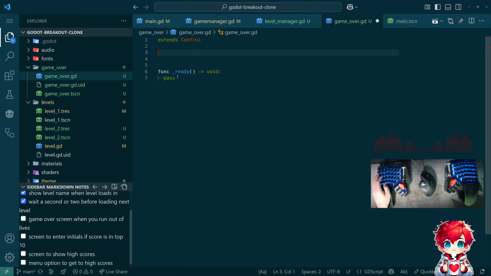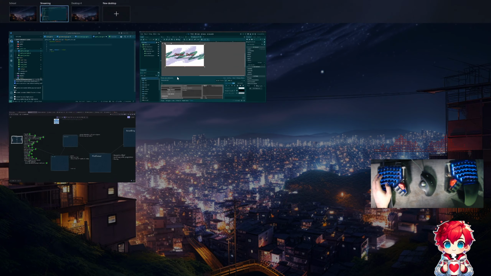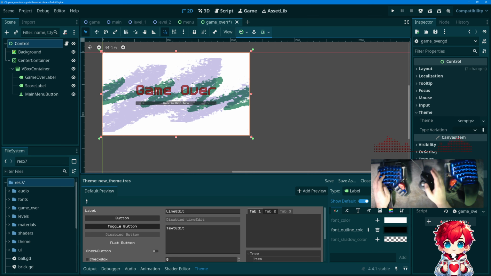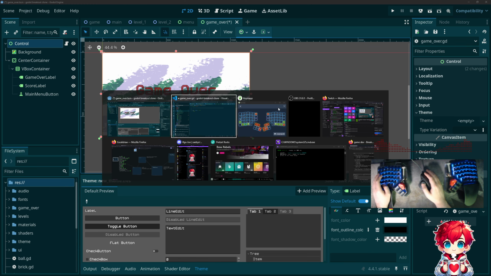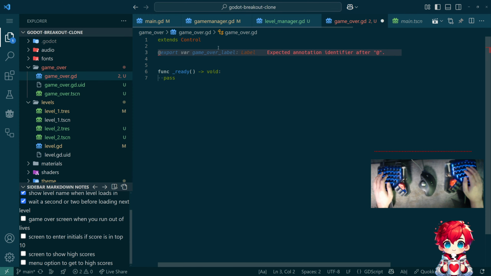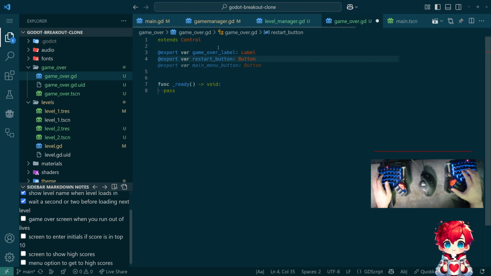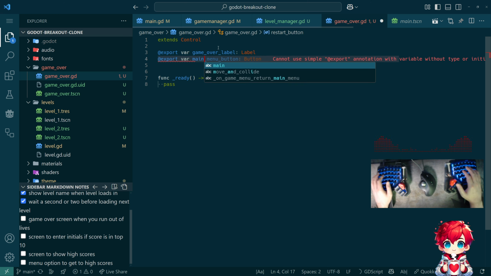Okay. And rather than doing what I've done in the past, which is to navigate the center container VBox to find the things, what we're gonna do is I'm just gonna add some things like this. Oh, actually, I want main menu button is what we have right now. Cool.